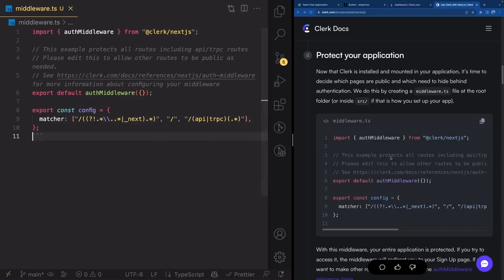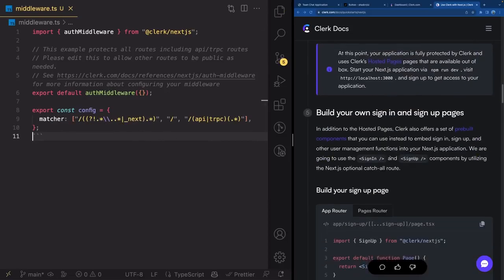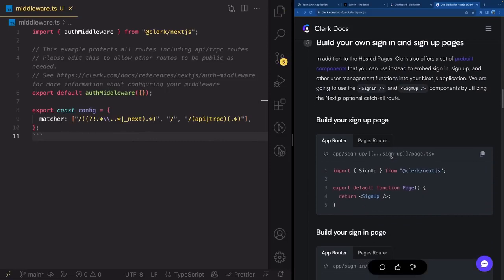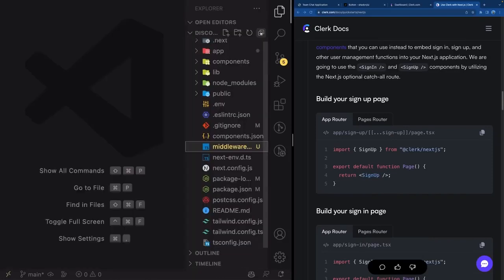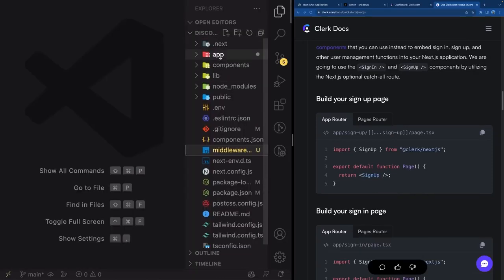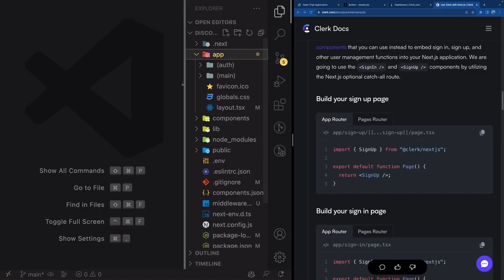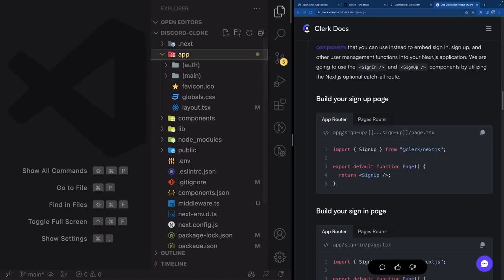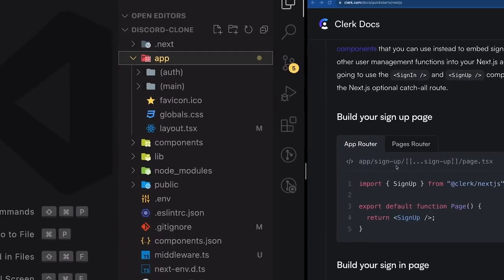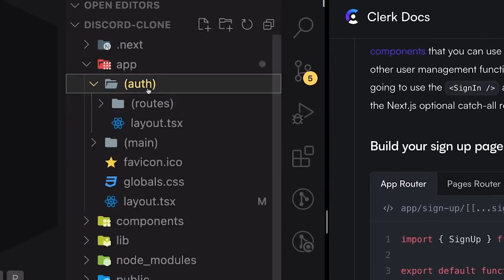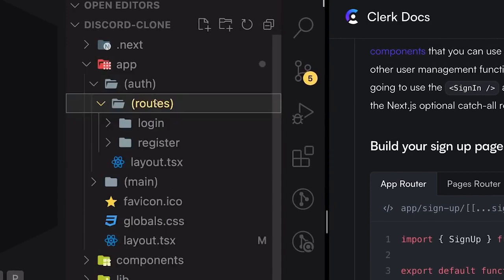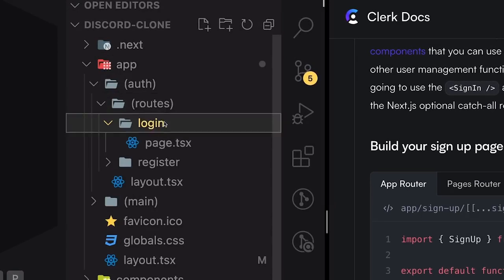Great. So now that we have the middleware.ts, we have to create our sign up and sign in pages. So make sure that your app router is selected again. What I'm going to do is go inside of my app folder right here. And I'm actually not just going to create a sign up folder like it's written in the documentation, because I prepared my organizational auth folder and my organizational routes. So what I'm going to do instead is remove these two.